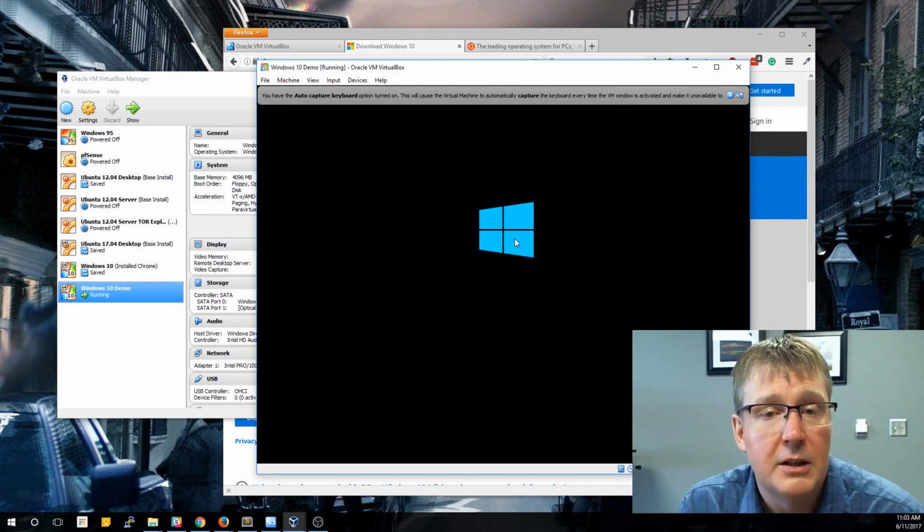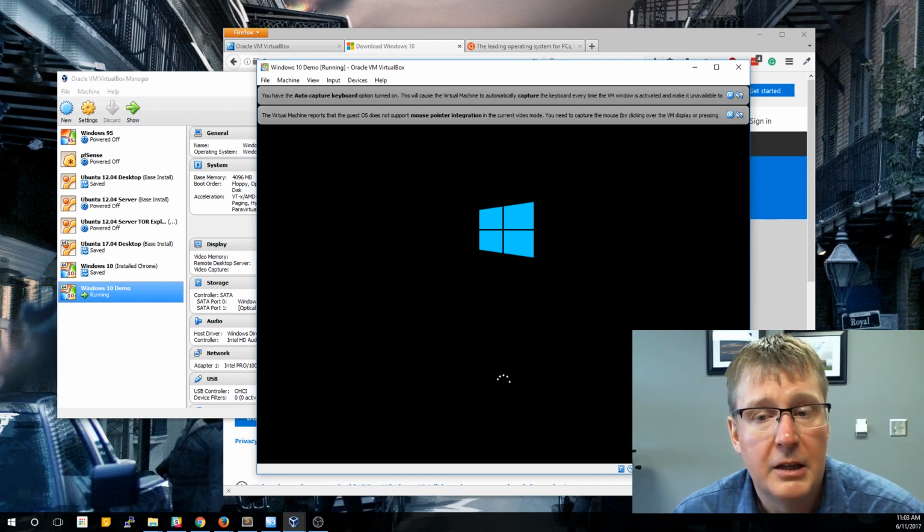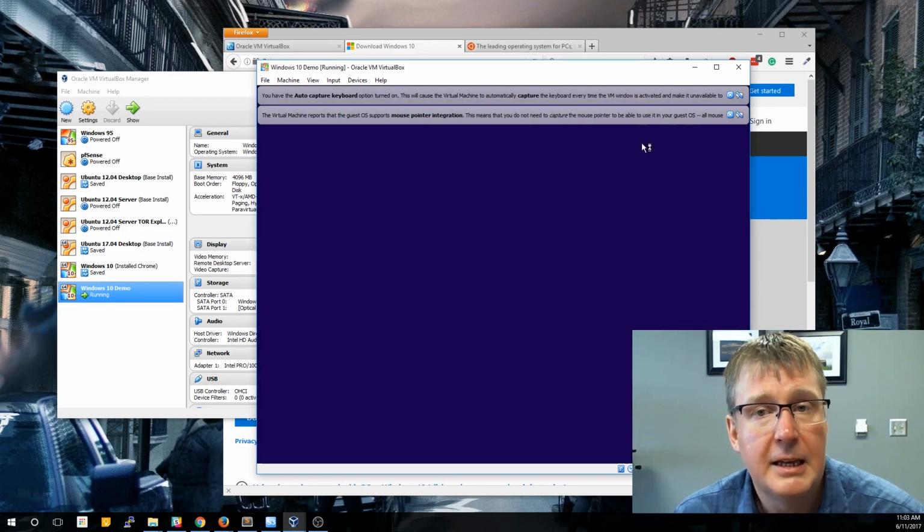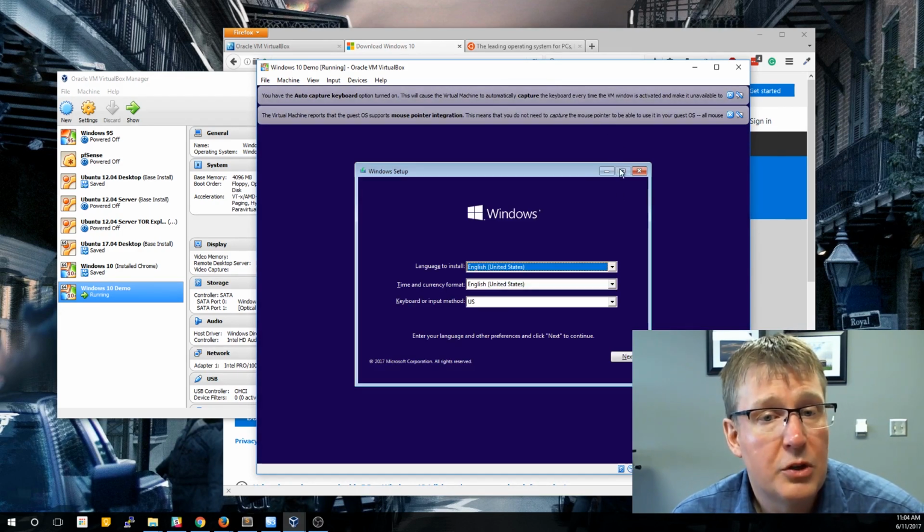The way you release it is you press the right control key on your keyboard, not the left one, it's got to be the right one. And you'll see that information says right here what that release key is. So if you lose your mouse or your keyboard, just press that key and then it'll unlock it.